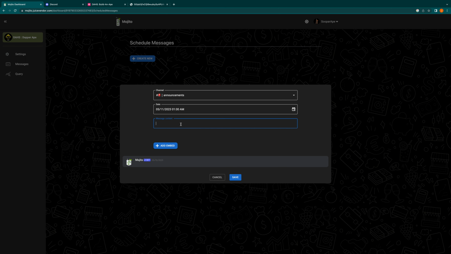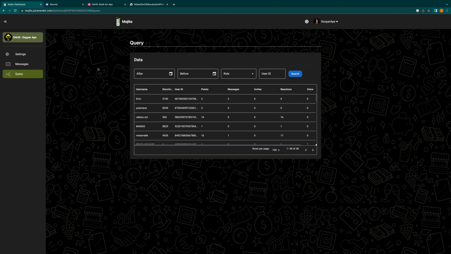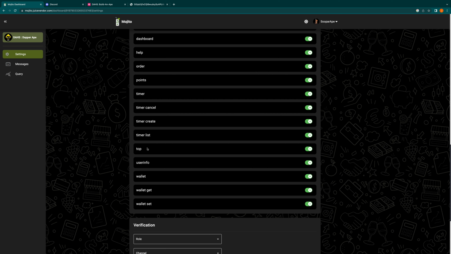Now, the final feature I want to go over is the leaderboard. Keep in mind this leaderboard is only for admins to see. If a user wanted to see a leaderboard, all they would have to do is use one of these commands. They can either use /dashboard, they can use /userinfo, or /top and check top points, top total XP, top voice hours, top PFP usage, and other categories like that.